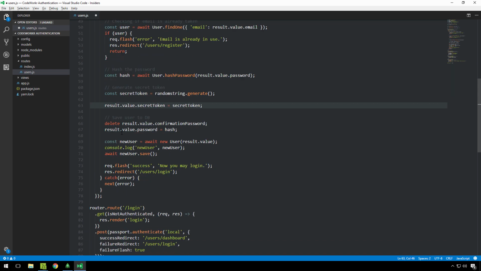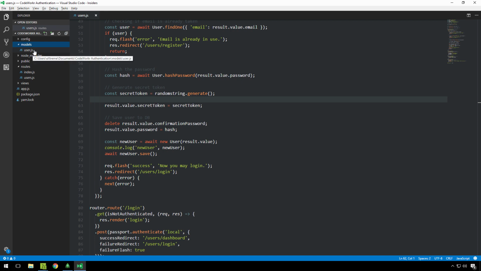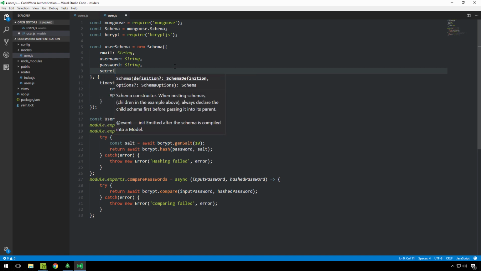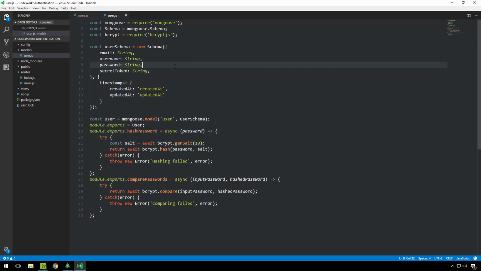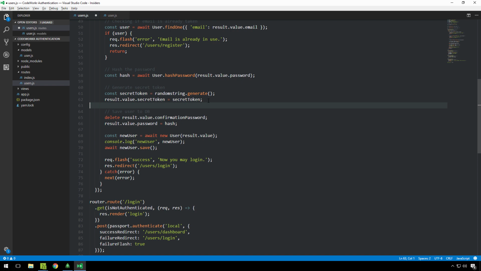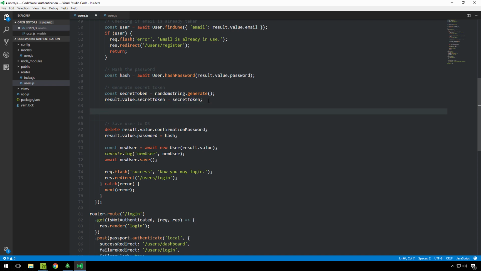However, if you remember, our model so far doesn't expect this field at all. So let's quickly jump into these models, the user model over here, and simply add that field. So we're going to say secretToken, and we're going to assign a string type to it, like this. Okay, so now not only do we need to generate and assign a secret token, but if you remember from the slides a few minutes ago, we also need to flag this current account as inactive because the email verification still hasn't been done.